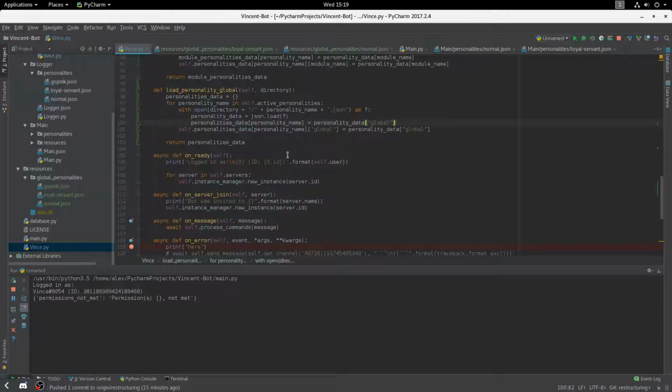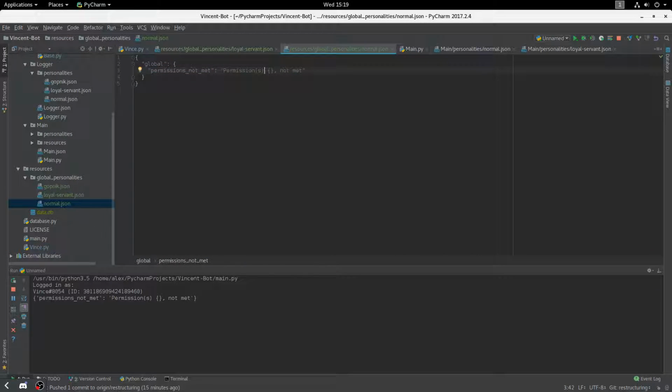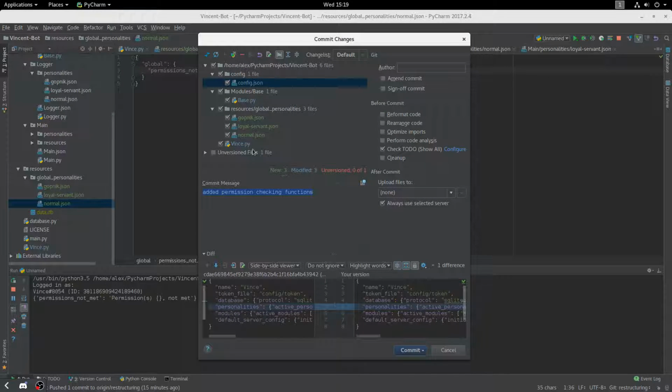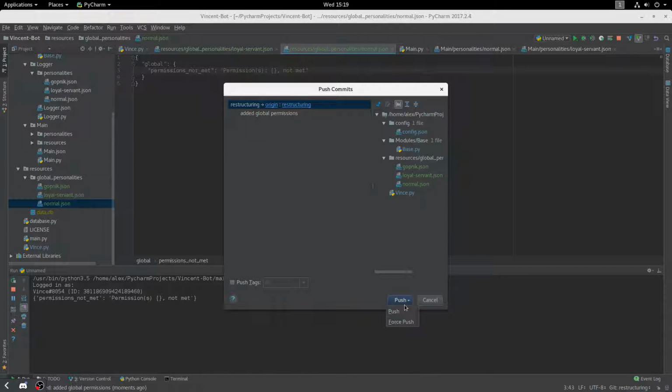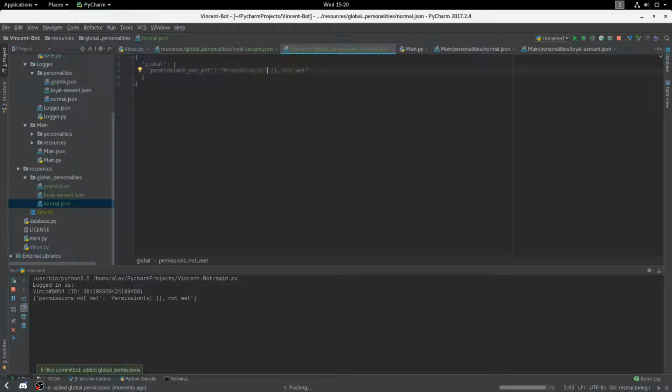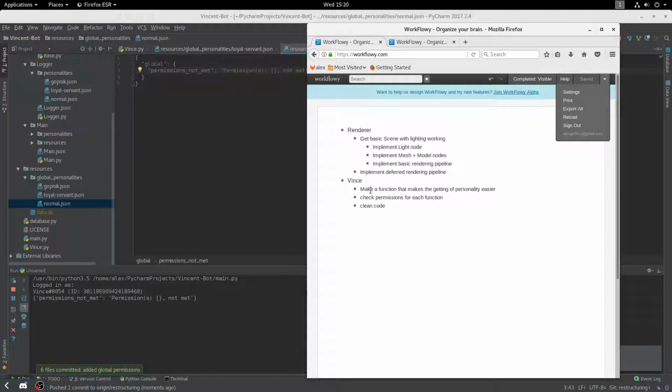Now one thing I wanna do before pushing everything is this. Wrong button. I will now push absolutely everything. Added global permissions. Commit and push. And now I think I am done for today. I've actually managed to do all my goals.